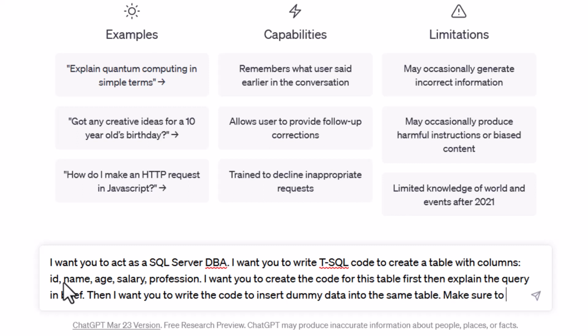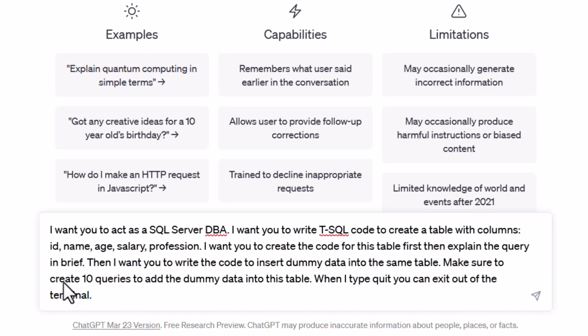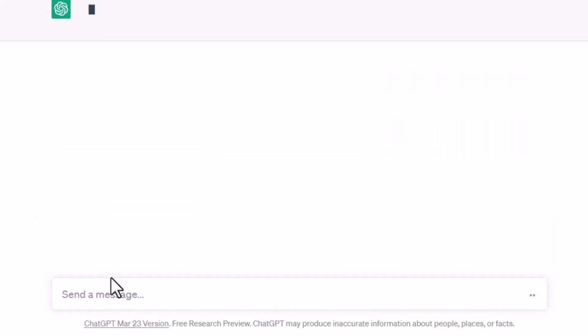Make sure to create 10 queries to add the dummy data into this table, right? And if you want to add any additional constraint, you can do so. When I type quit, you can exit out of the terminal. Right now, what I will do is I will just push this particular prompt. Let's see what it does.